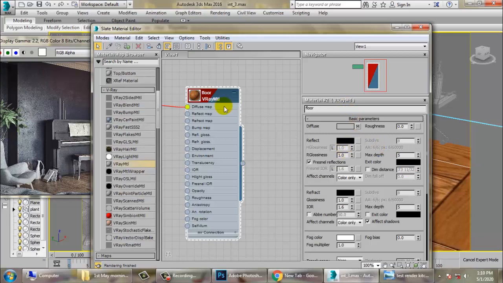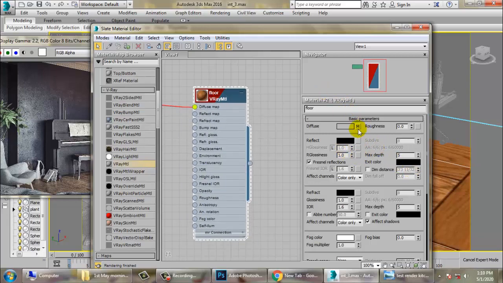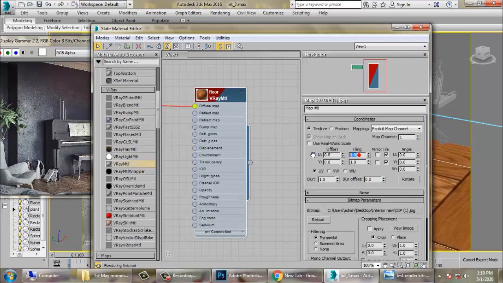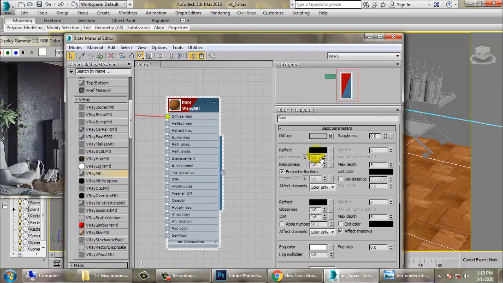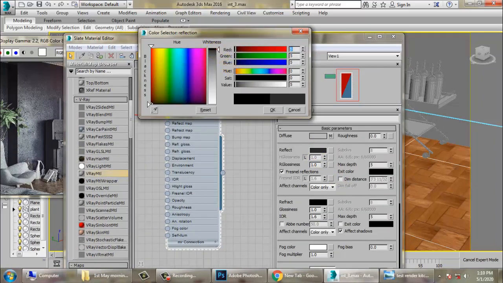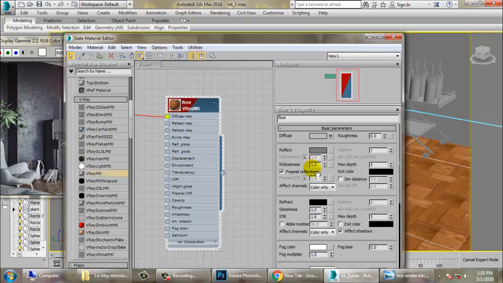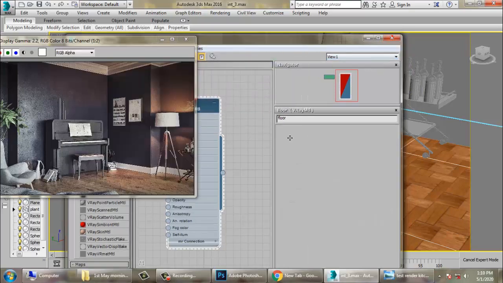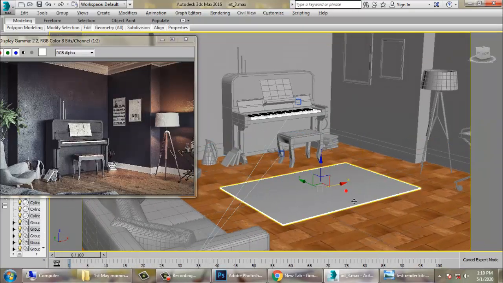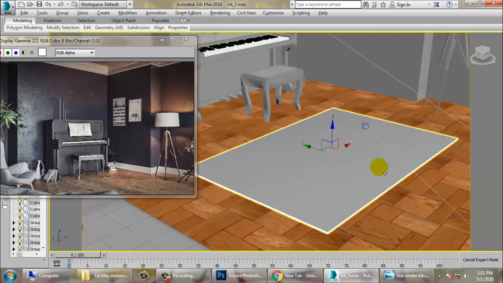Once you have assigned this texture, I'll go into this and increase a bit of reflectiveness. We need a bit of reflection on the floor. We can just increase its reflection, not much, a bit. That's it. Alright. So the second texture we'll give to this carpet.